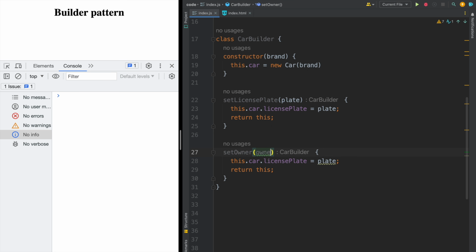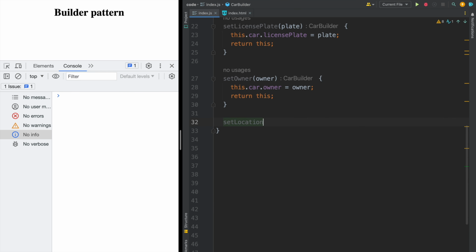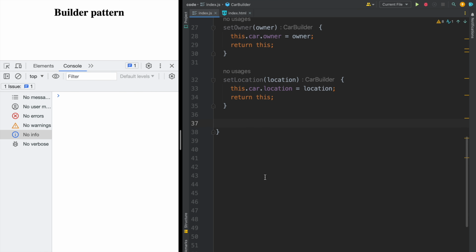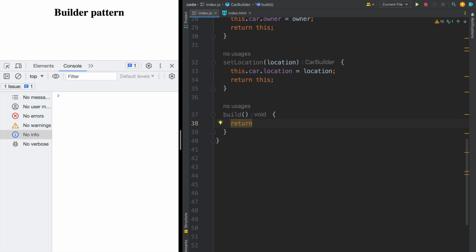So let's create setLicensePlate, then setOwner. It will take owner here, and car.owner equals owner, and then setLocation. Here we will pass location, this.car.location will be equal to location. Cool, and we will return this. And also we need to create our main method. It will be the method build, and this method will just return our car. So return this.car. Nice.